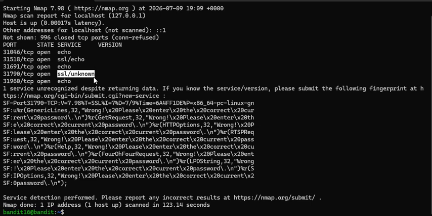However, the SSL/unknown, that's the one I'm interested in. That's probably going to be our best bet. All right, so we're going to go with port 31790. Now, based on our last video, our last level, we're going to use OpenSSL s_client connect again to get the password.